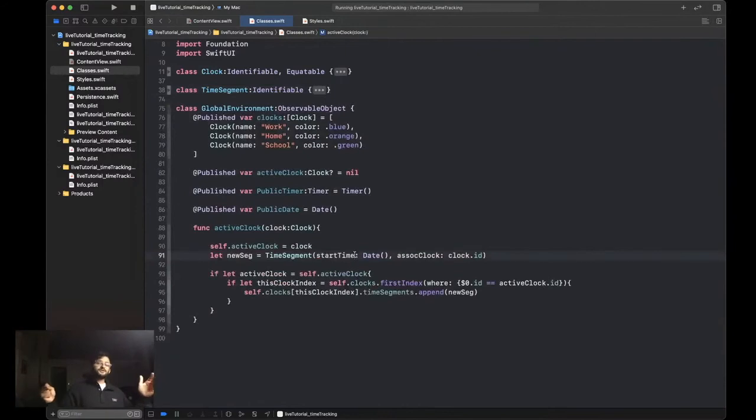So now we're going to create a new time segment. You'll see that it's going to be started with start time as right now, the minute or the second you click on it. And then associated clock is going to be the clock that you clicked on. And then what we're going to do is go search through this, okay, and find the clock I was looking for, grab it, and make sure you add this new segment onto the end of its list of time segments.